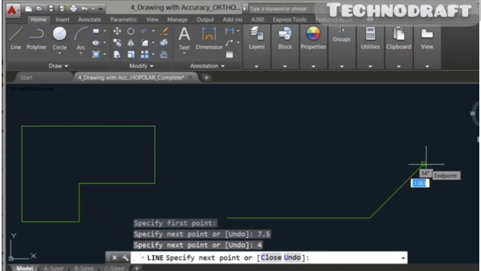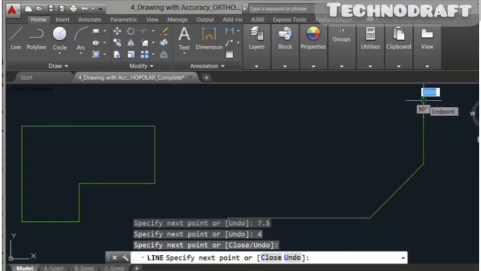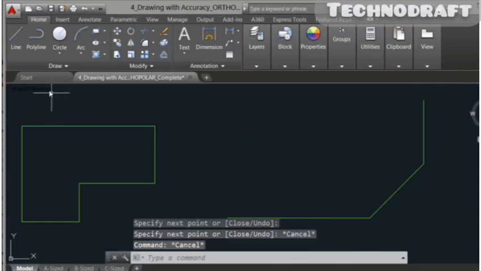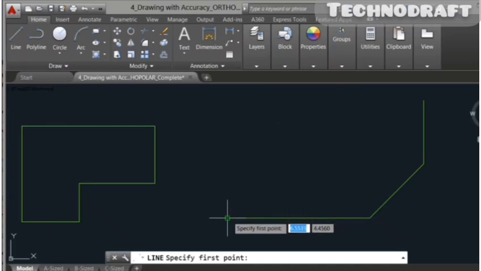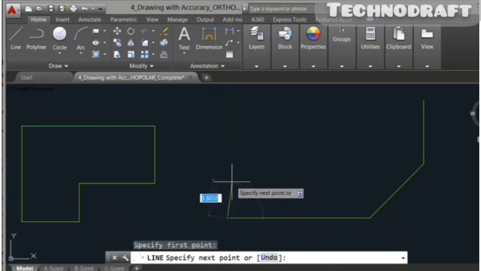Now what I am going to do is go vertically upwards like so, and just place a line to about there, keeping it in the 90 degree polar tracking. It doesn't matter what distance it is, and click like so. I'm then going to hit escape and go back to the line command, and this time I'm going to click here on the endpoint snap, and I am going to come up vertically using the polar tracking, restricting myself to that vertical angle. I am going to type 3 and enter.